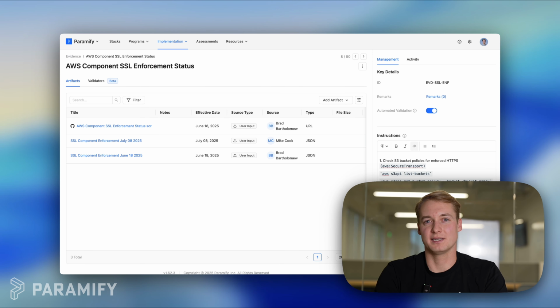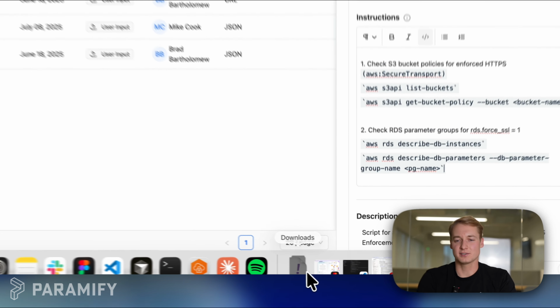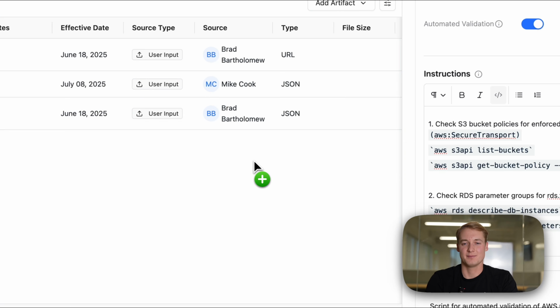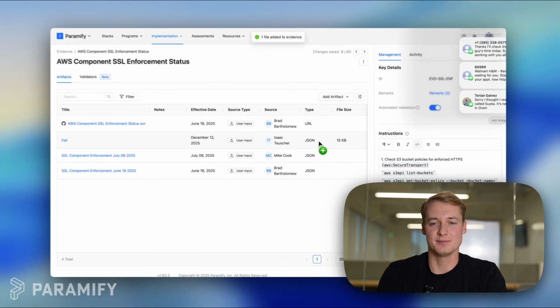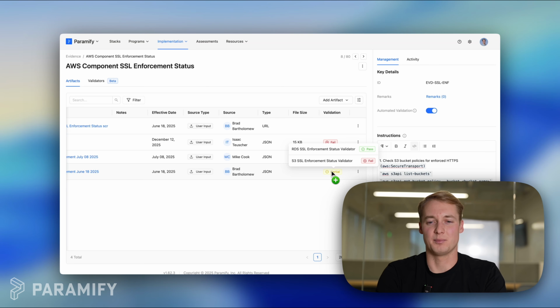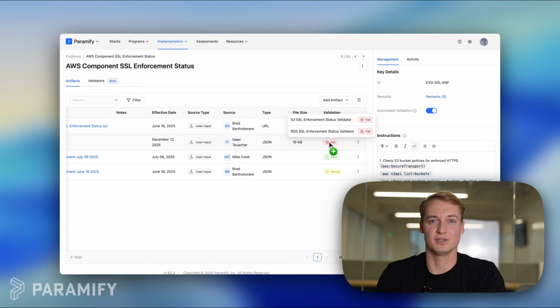When the script runs, it will create a JSON file that has all the details straight from AWS about whether our security is working properly. These files can be brought in through an API into Paramify. Here I'll just drag and drop. The artifact, as soon as it comes into Paramify, will be assessed based on rules that have been configured in Paramify. We call these validators. So the status can be either a pass, a partial, or a fail, based on the result of each validator. And these validators run as soon as an artifact comes into Paramify.